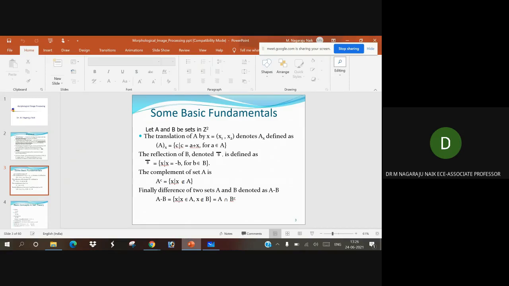Now, is it visible, or can I zoom out? If this is visible in your system, then okay. Otherwise, I will zoom out this presentation.